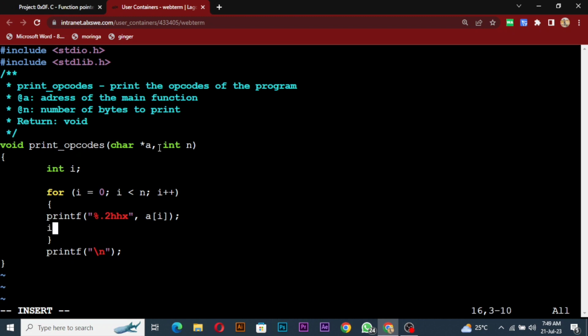And then if it gets to the last part, if i is less than n minus 1, then what should we do? We should print a quote, so we should print with a space. Okay, there should be a space in between there.